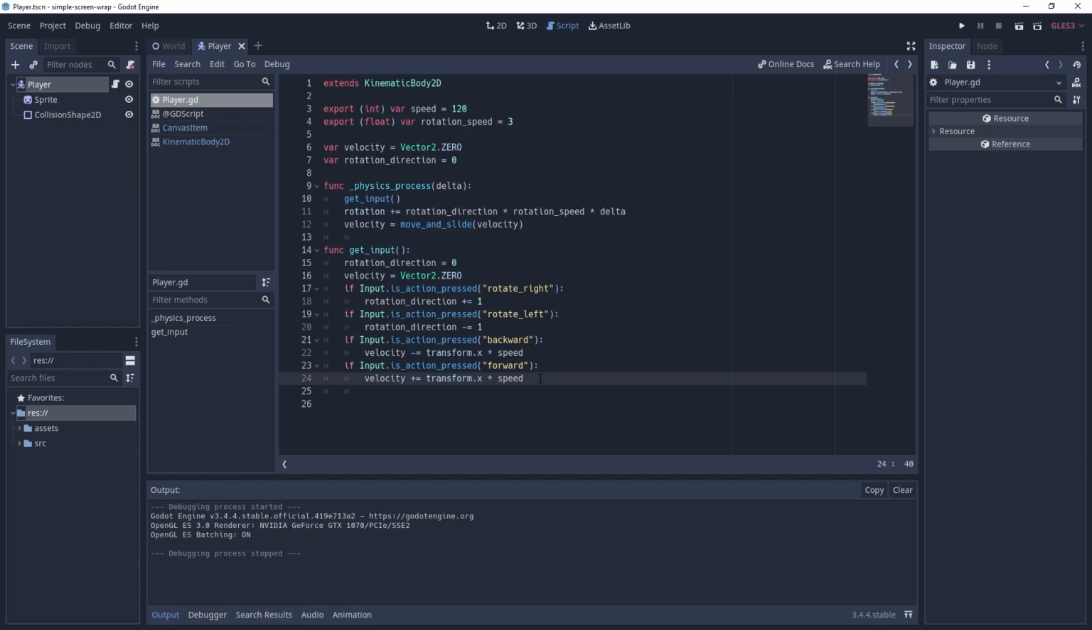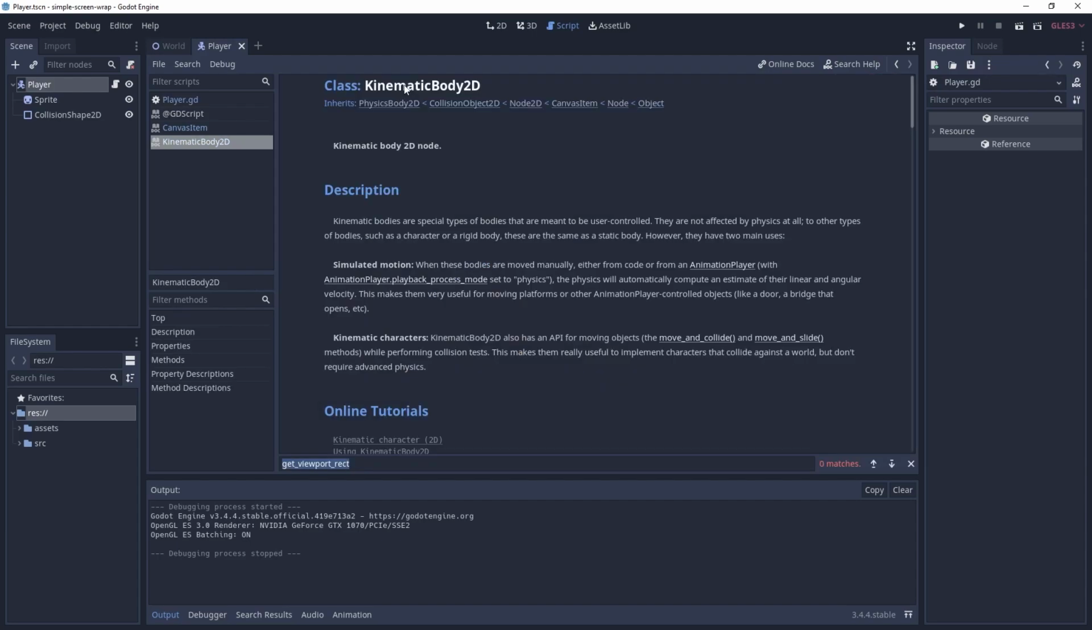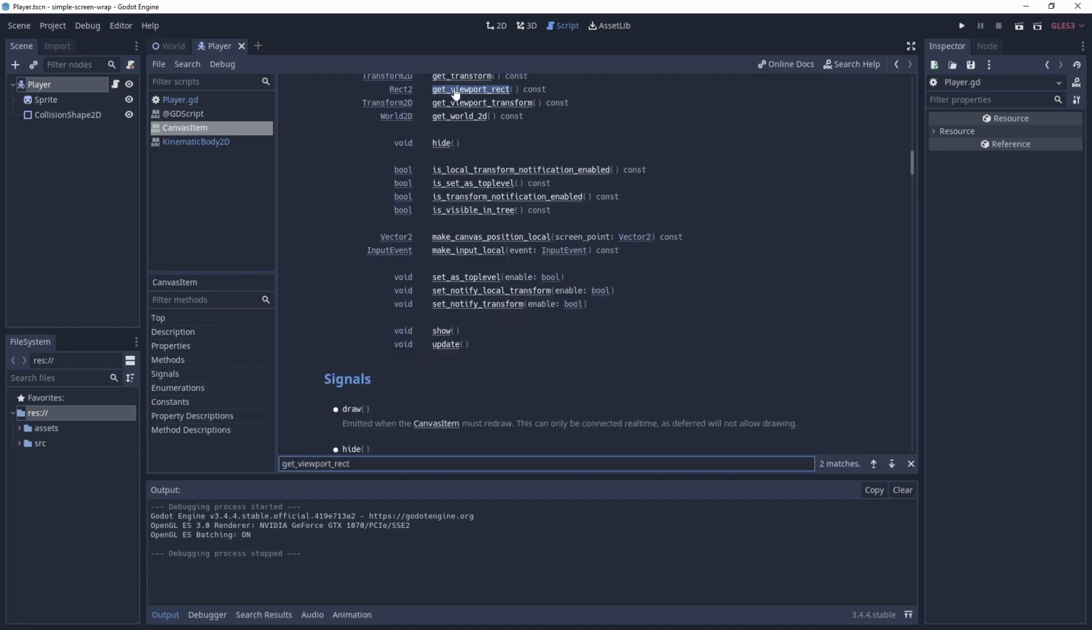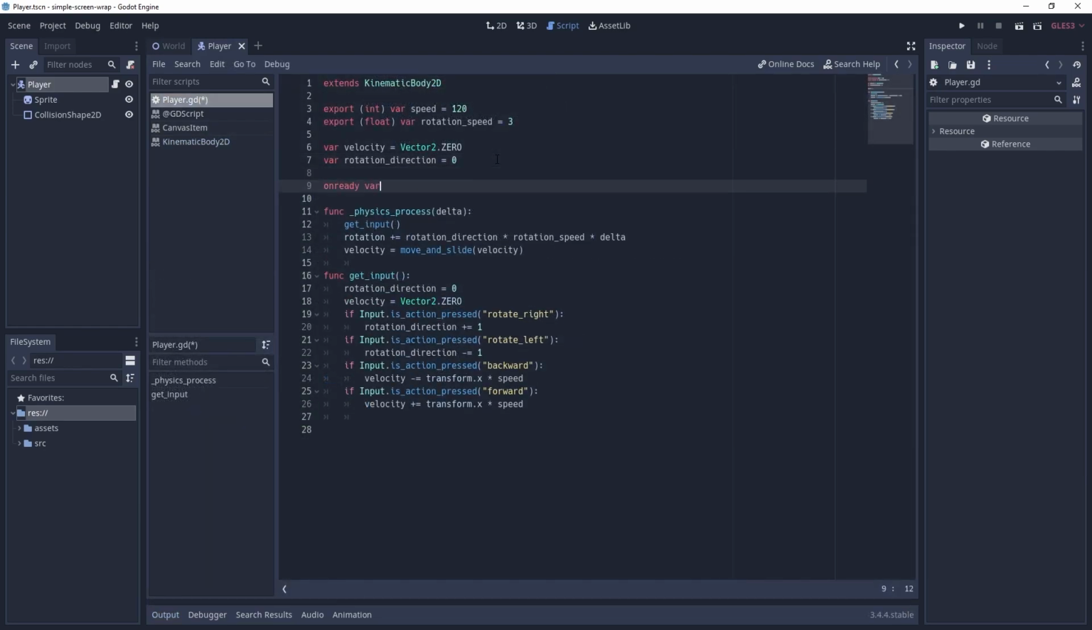For this, we need access to the viewport. Since the player is a KinematicBody2D and inherits from CanvasItem, we have access to the get_viewport_rect function, which we will use to get the screen size. We will store this as an onready variable called screen_size.